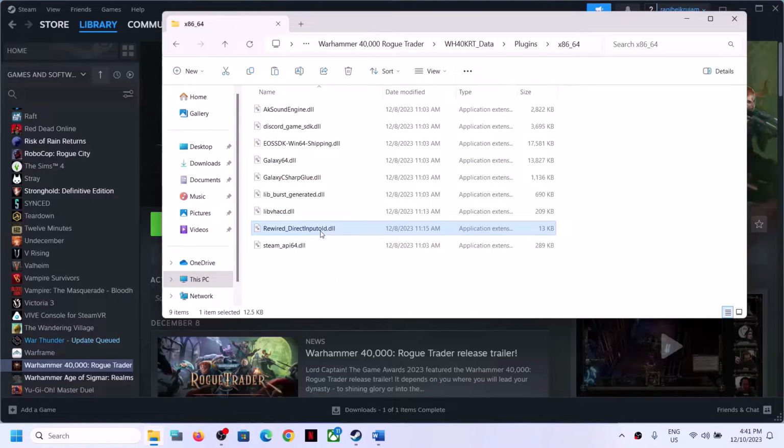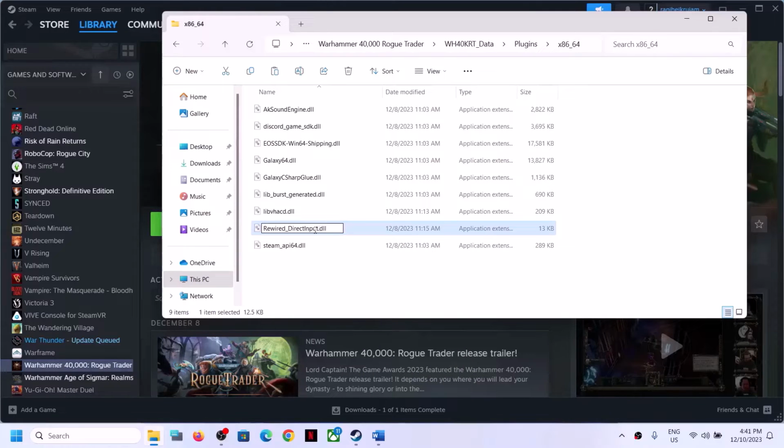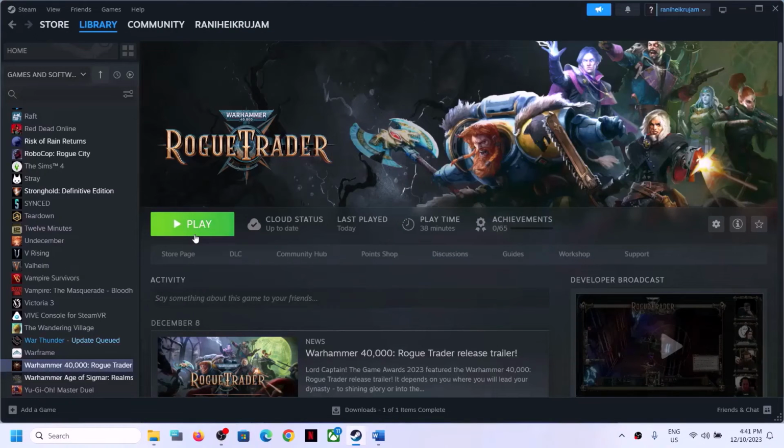Now I have already renamed this, so in your case it will be without the old. So rewired direct input.dll. You can rename it: right click and then click on rename, and you can rename it as whatever you want. So I will rename it rewired underscore direct input old.dll. You can rename this, and then after you rename it, you can launch the game.